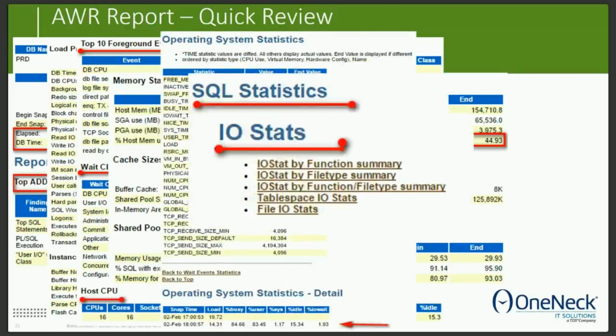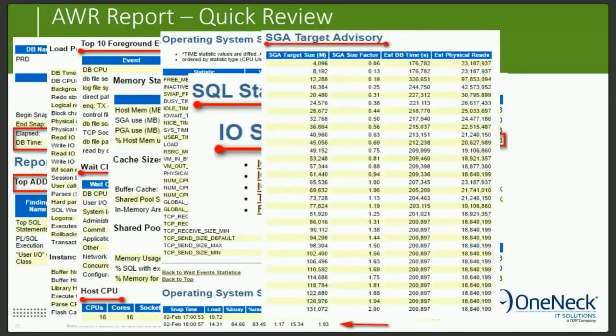The operating system, the SQL statistics, the I/O statistics, SGA target. Do you have adequate SGA? Here the SGA is 64 gig, and that shows the physical reads are like 23 million. If I increase the SGA to 77 gig or 81 gig, then my physical reads will drop down to 18 million. So SGA target advisory is something to look at.